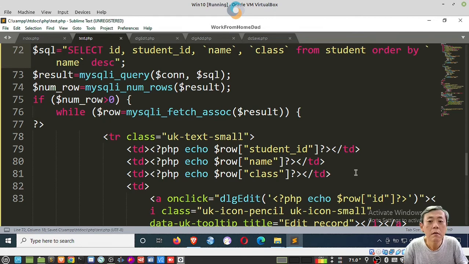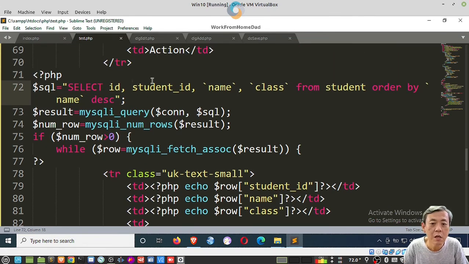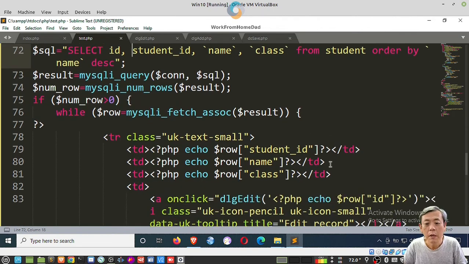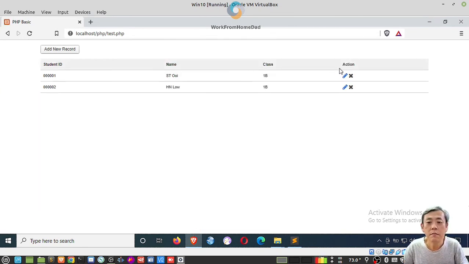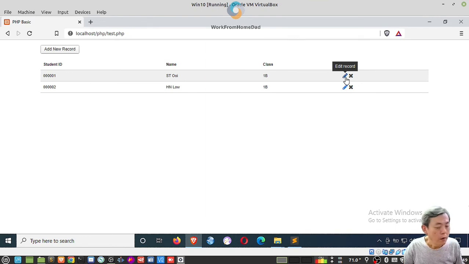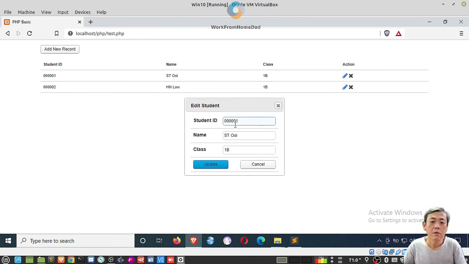Or I can simply add an asterisk over here, and then delete all these fields so that it can select every single field. Actually, these are all the fields that is available. Let's try again. Okay, that's it. Let's try to call out the dialog. See, the data is ready. All right, so we can do the update button.